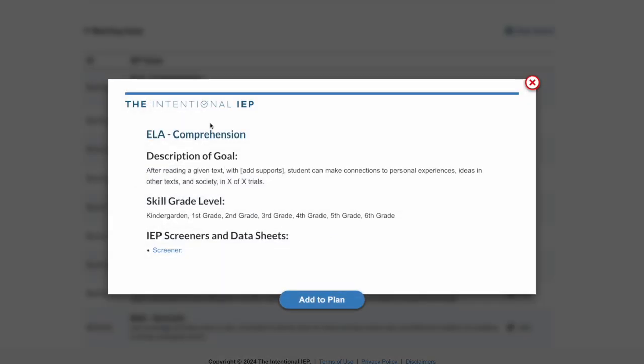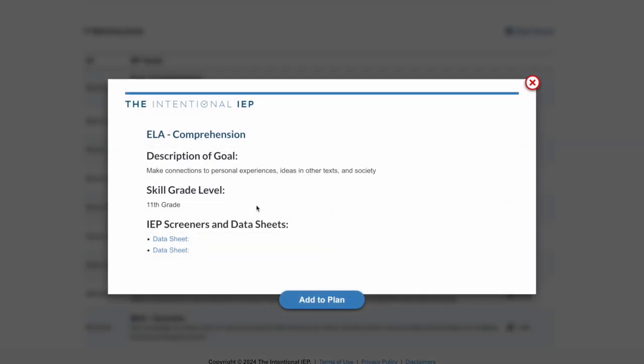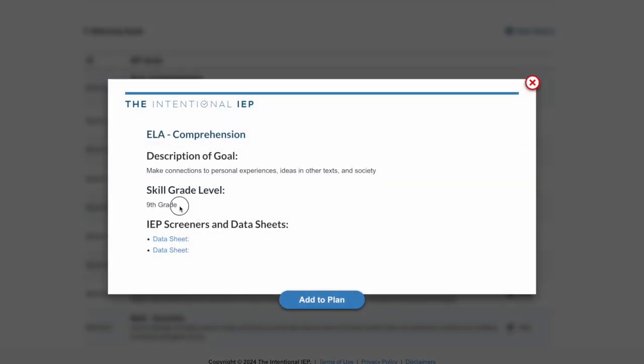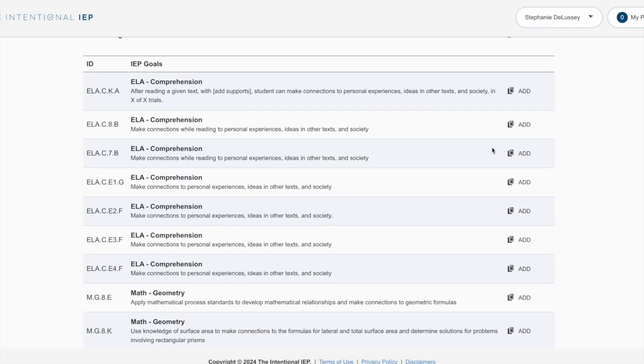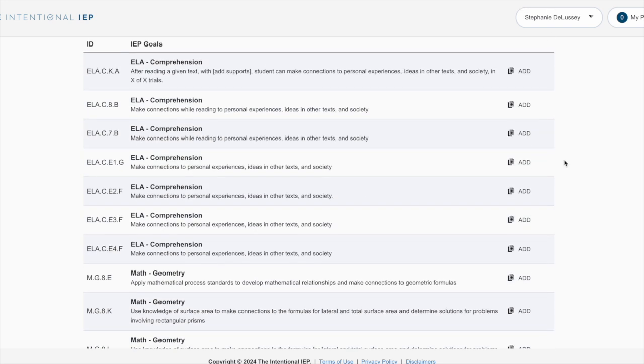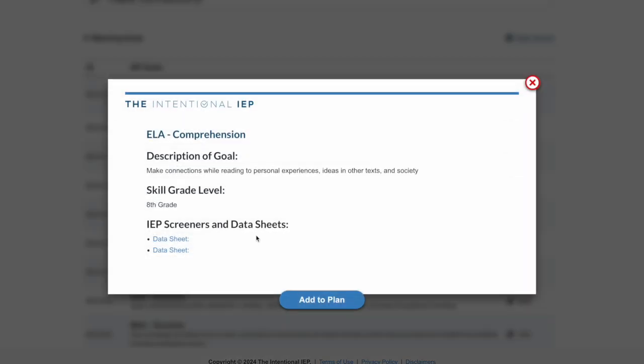And so I can click on any of these IEP goals, right? And I can click to learn more. So you can see this skill is for 11th grade. And you'll see some of these are different here. These are for higher level skills. You can also, when you search in our Goal Bank, you can filter by grade. So you're welcome to do that as well if you didn't want those higher level skills to pop up. So you could click again on any of these.